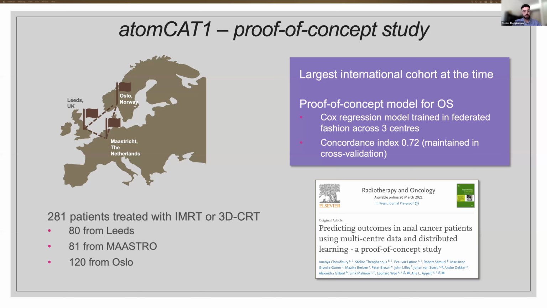In the main analysis phase, we created a federated Cox regression model for overall survival, which performed quite well. So we had a concordance index of 0.72 that was also maintained during the leave one center out cross-validation phase. So overall, the atomCAT-1 study demonstrated the feasibility of federated learning for outcome prediction modeling in the context of a rare cancer. And then next, we thought, why not extend this work further in order to include even more centers and analyze more patient data?